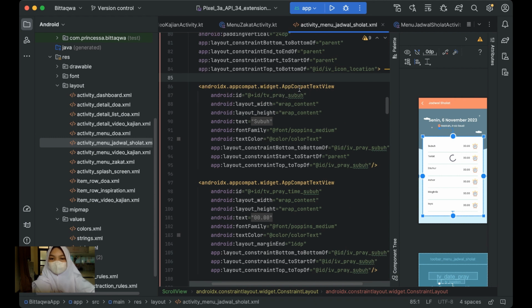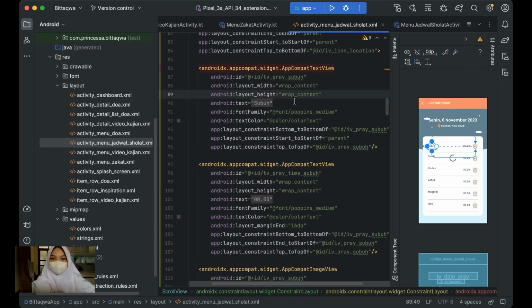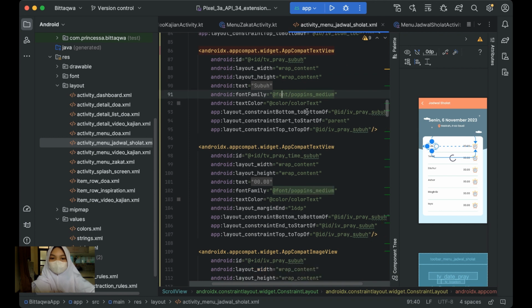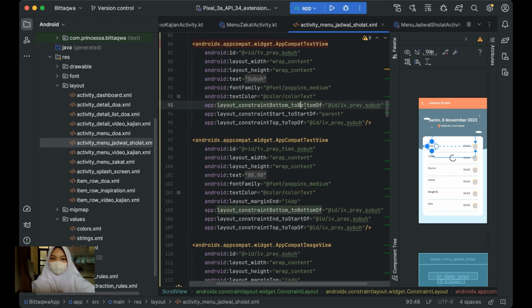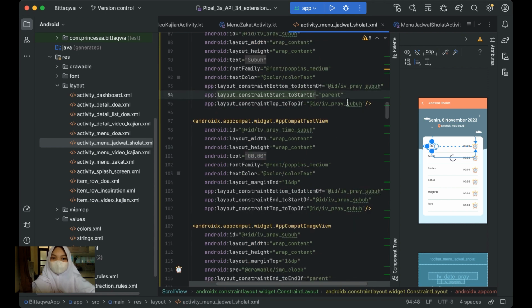And we gave the ID is text_view_pray_subuh. The width is wrap content, the height is wrap content, and the text is Subuh. And the font family is Poppins Medium, and the color is color text, which is kind of like grayish. And the constraint is bottom to bottom of IV pray subuh, start to start of parent, top to top of IV pray subuh.